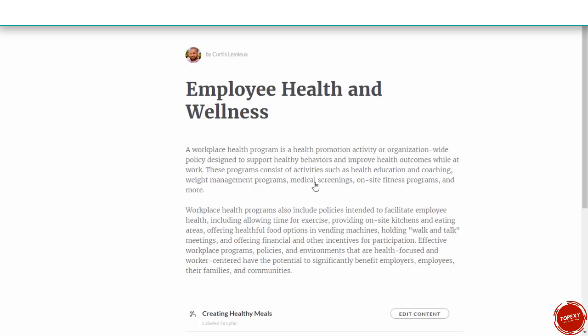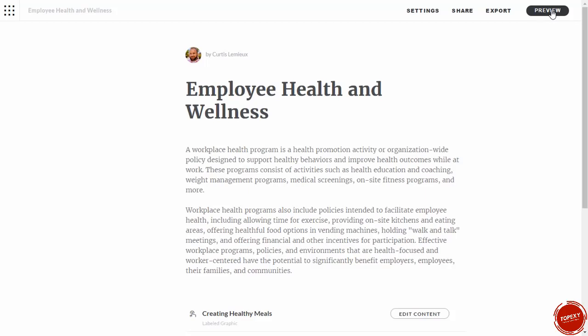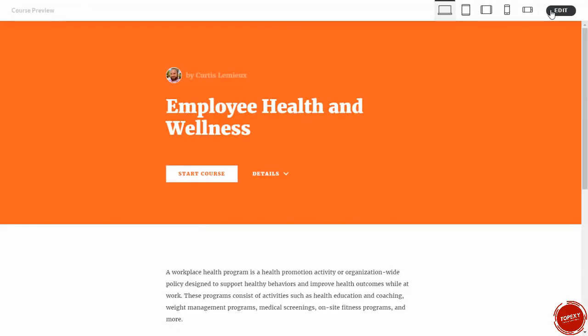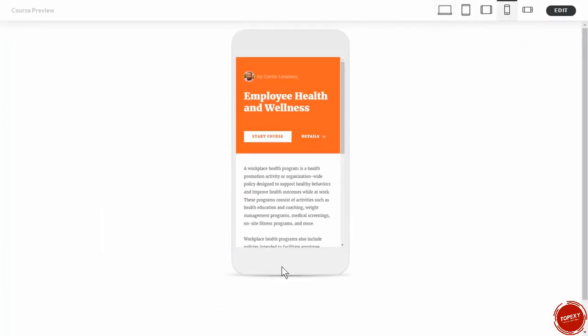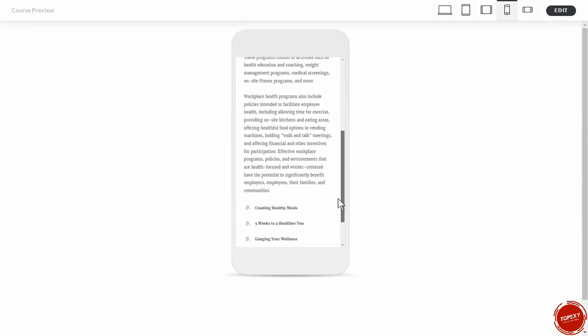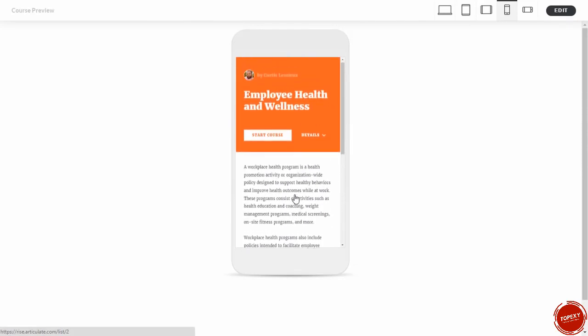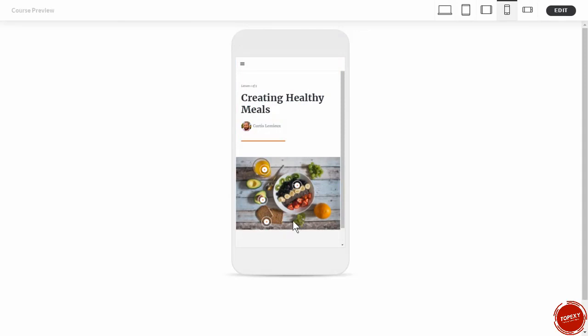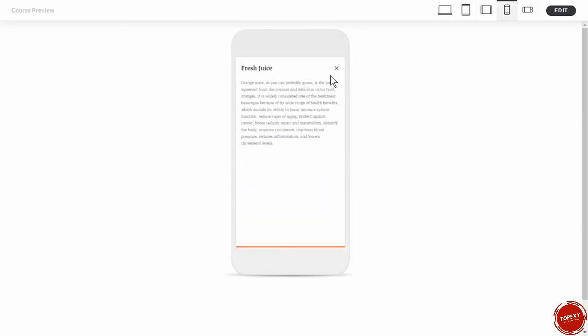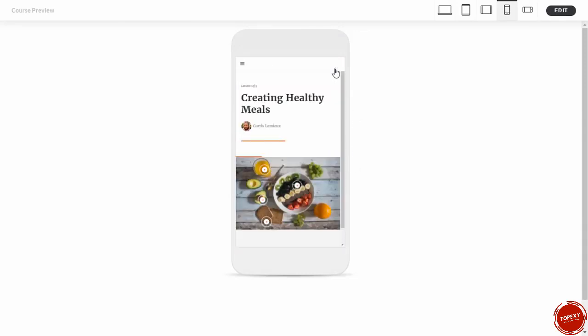And let's preview this course to see what it looks like from the user's experience. So we're going to preview it. And you can see the course right here. Right now we're in desktop mode, but these Rise courses are fully responsive. So if I go from desktop to smartphone, you can see that the course responds to the device. And in this case, I can scroll down, I can click on a lesson, and then I'm inside a lesson, which I can do. So that's the lesson that I'm doing right now on my phone.